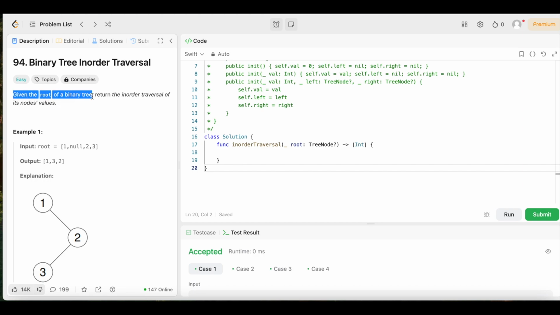Now let's see what the question says. Given the root of a binary tree, return the in-order traversal of its nodes' values. All right, y'all, that sounds simple enough, and as the great LeetCoders that we are, it's important that we understand what an in-order traversal is and how to complete one.